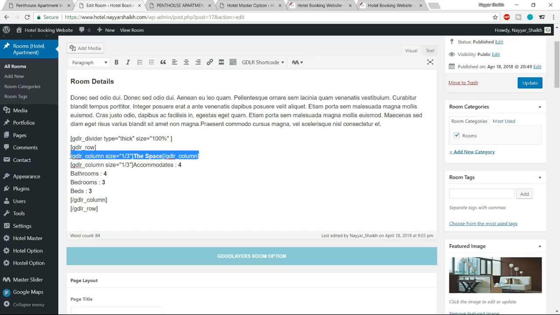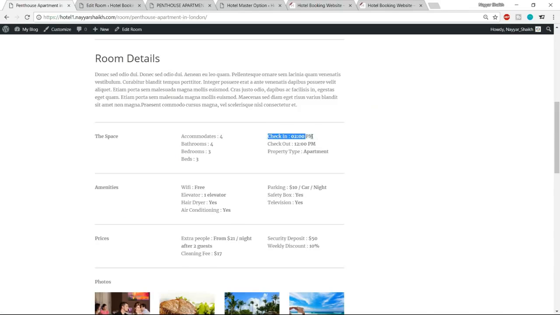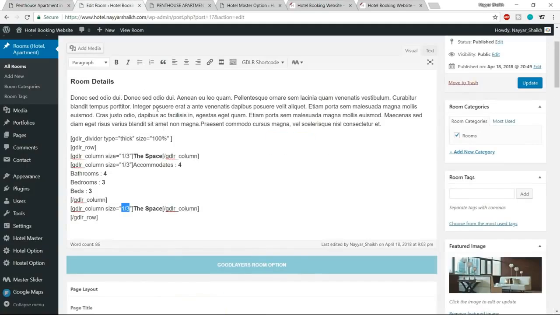Which is one single row. Okay, now what I'll do is I'll copy this first column, and I'll come below this code, press Ctrl enter and paste it over here. Now again I have a new column over here with size 1/3. Now here I have to paste in these things, check-in time, checkout time, and all these things.